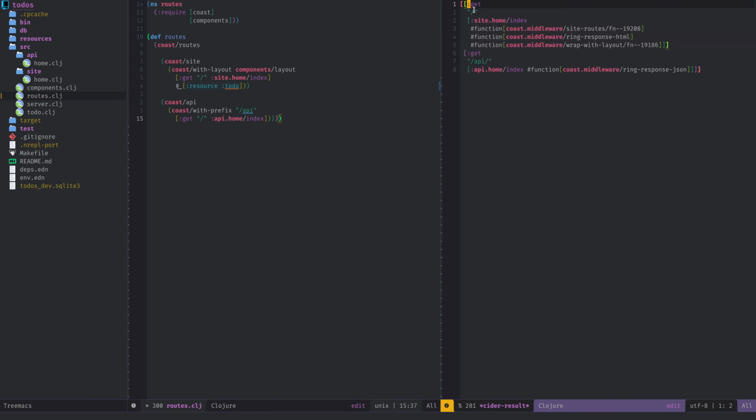The first element of the vector is the HTTP method. The second is the path. And the third one is also a vector, but this vector is a vector of middlewares plus the handlers to a particular request. The routing system of Coast gives us a layer of indirection so that we can define our routes and the handler separately, because the lookup is just by the namespace keyword here.